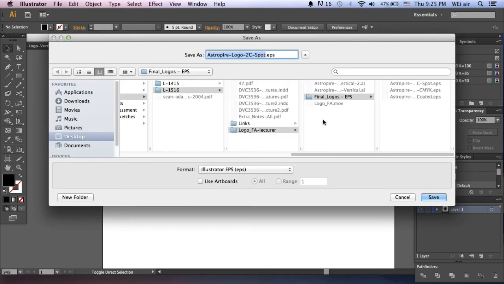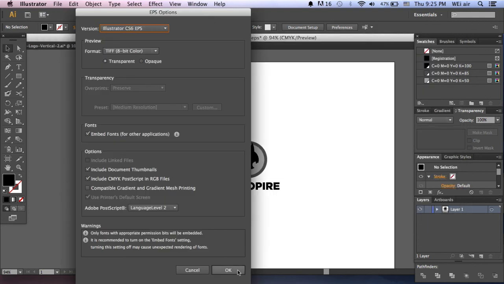Same thing. Save as. Put it gray. Scale. Okay.